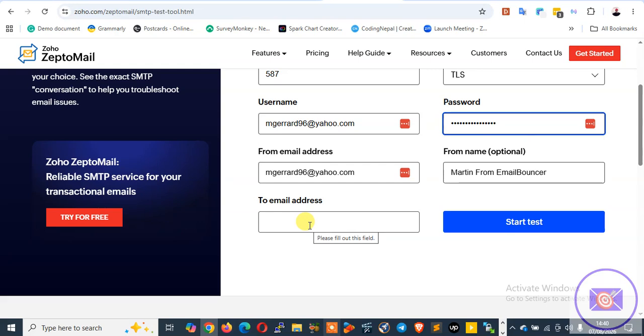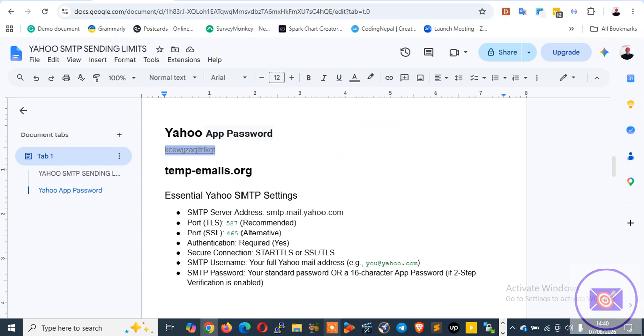We need an address to receive the test email. You could use any of your free email accounts at all. You just need something to receive the test email from the Yahoo SMTP tester tool. But in my case, I love using this free temporary email generator tool, which is temp-emails.org. So you could also use it as well.